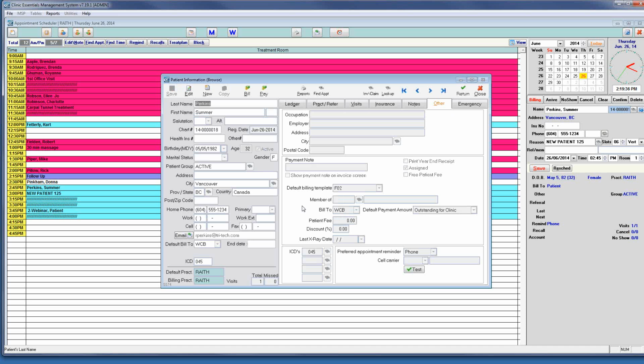Also under the other tab, you set their default appointment reminder. So when I was showing you in the scheduler the appointment reminder screen, the patients are appearing under which one was set as the reminder. So some were set as phone, some were set as text, some were set as email. Again, you would click edit here, and you would choose, say this patient wants email. We have their email address, so that's good, and we'd hit save.